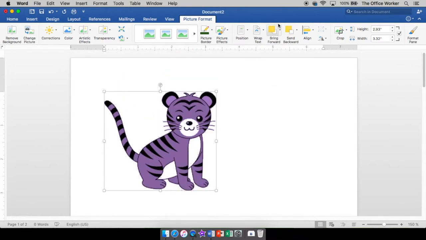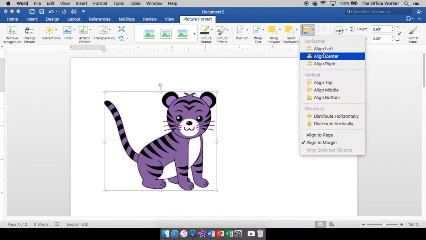Okay. We talked about bring forward and send back. Your alignment. This is your horizontal alignment, vertical alignment, and distribute horizontally or vertically. Now, this is great if you have more than one picture and you want the spacing between them kind of evened out.